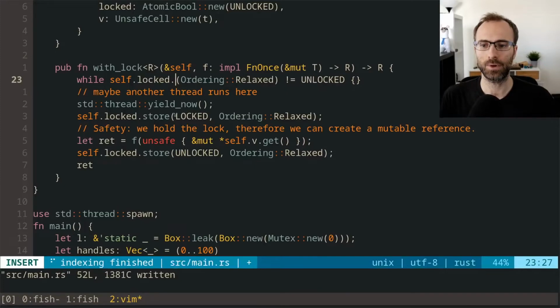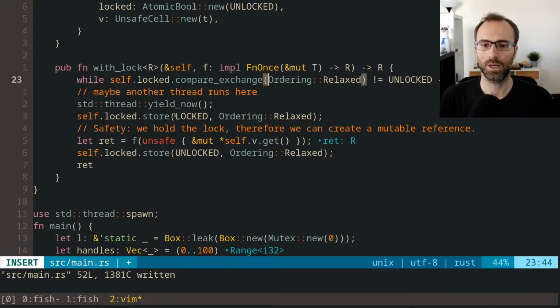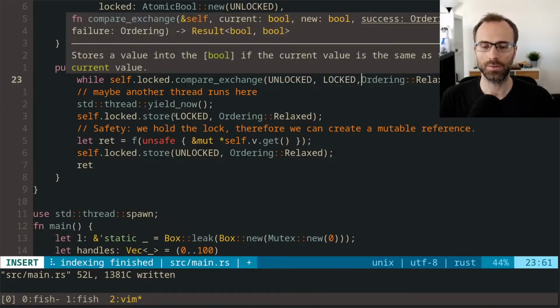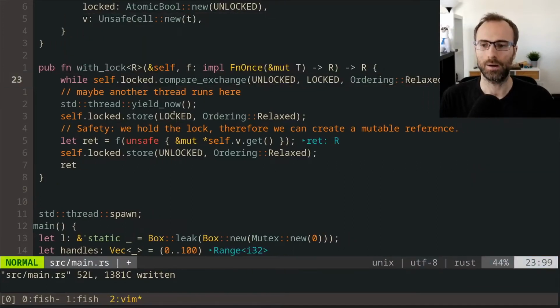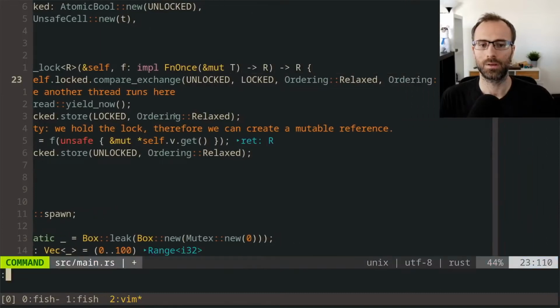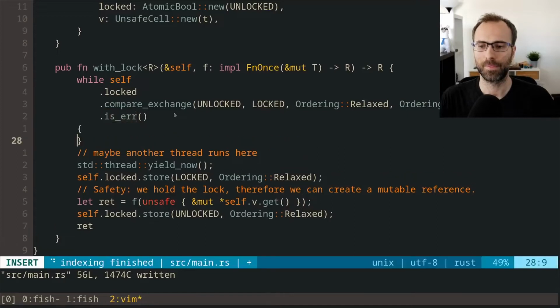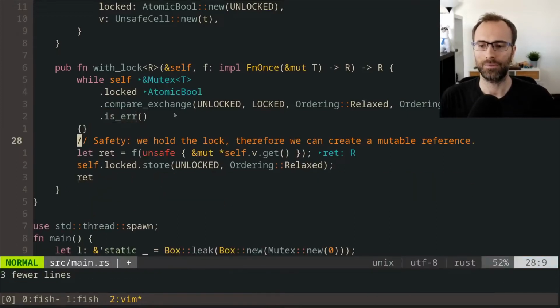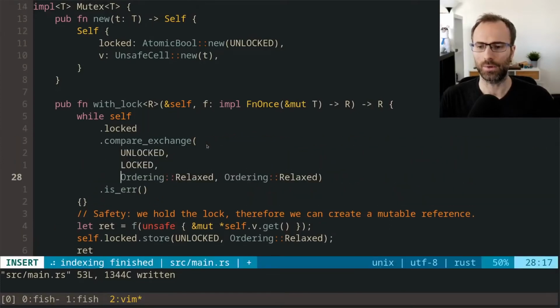Right? So let's see what that would look like. Compare exchange. We're going to go from unlocked to locked. Still just ordering relaxed because we don't know what this means. And in fact, now the store goes away. I realize this is maybe hard to see. There we go. I wish I would format this differently. In fact, maybe I'll do that here, just so that it's easier to follow what's going on.